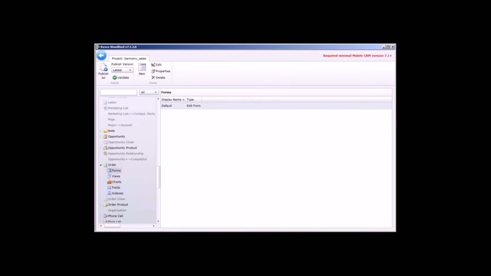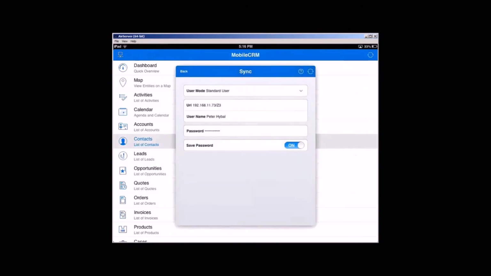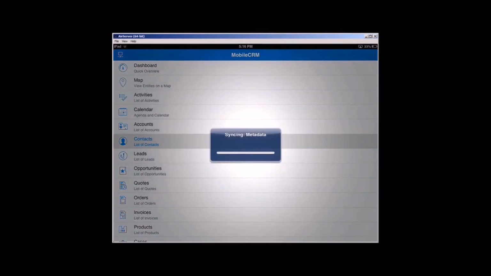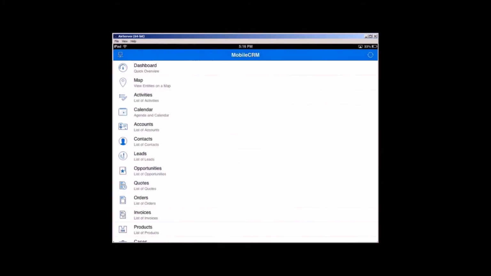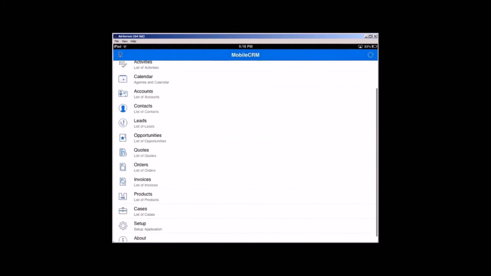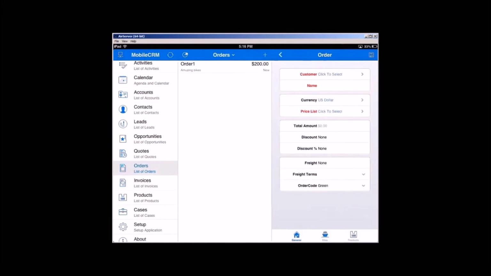Okay, let me switch back to the mobile application. And I'm going to synchronize the changes that I did. Okay, it told me that the application was updated. That means that the customization went through. So I'm going to look at the orders. Right, I'm going to create an order.